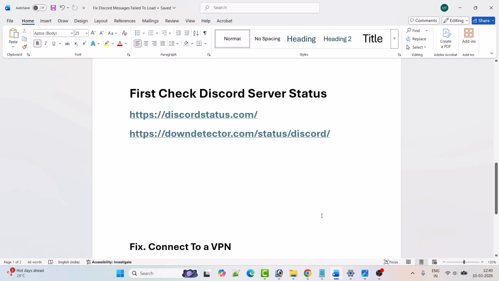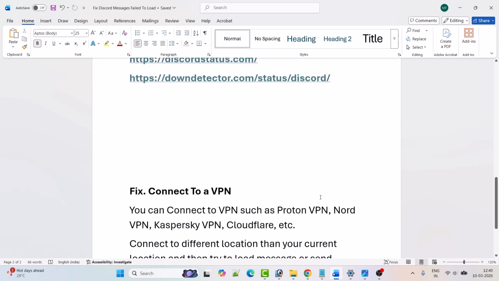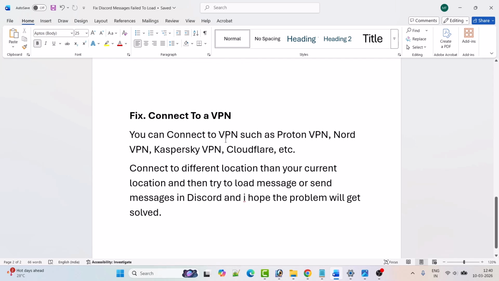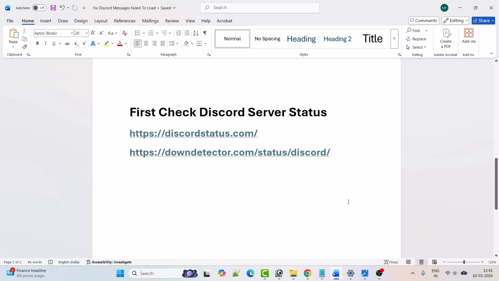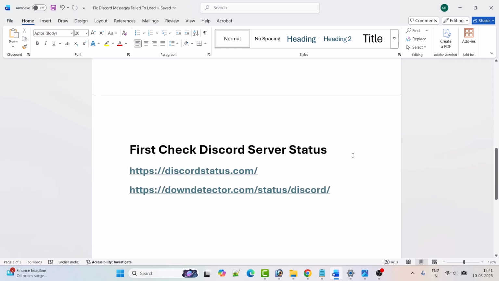But in case their server status is online and you're still getting this error, then you can connect to a VPN, such as Proton VPN, NordVPN, Kaspersky VPN, Cloudflare, etc. You can download the free version of this VPN from the internet, and then you can connect to a different location than your current location, and then try to load messages or send messages in Discord, and I hope the problem will get solved.